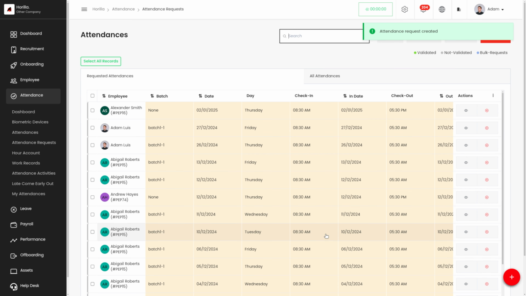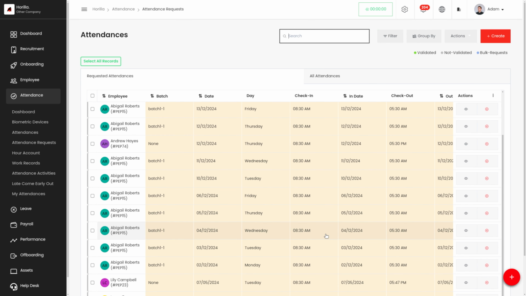Over here, we'll be able to view the request that we have created. That is for Abigail Roberts in batch 1, we have the dates 2nd, 3rd, 4th, 5th and 6th. For these many days, we have created the attendance request for this employee together. That is the main use of this bulk feature. We do not have to create each day's attendance request individually. This is a very useful feature in cases where the attendance was not marked for multiple days.